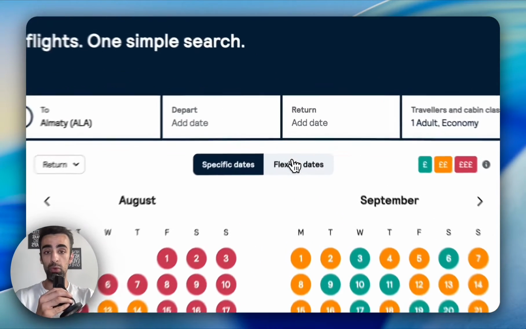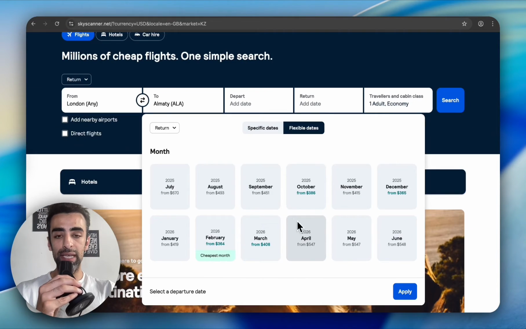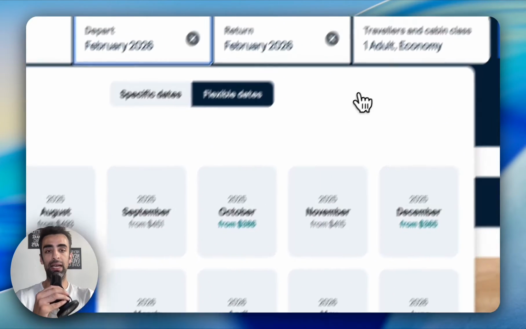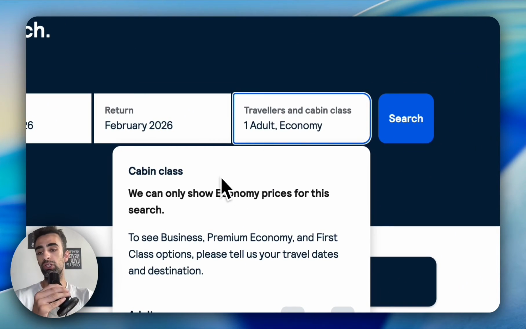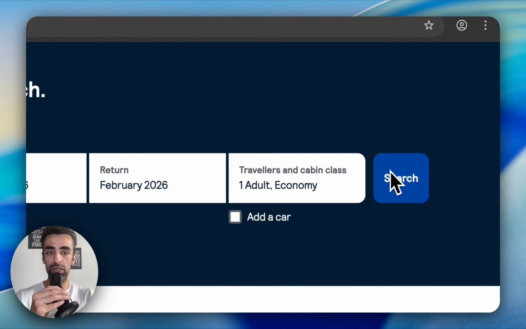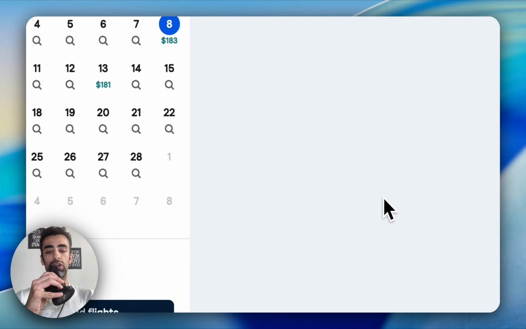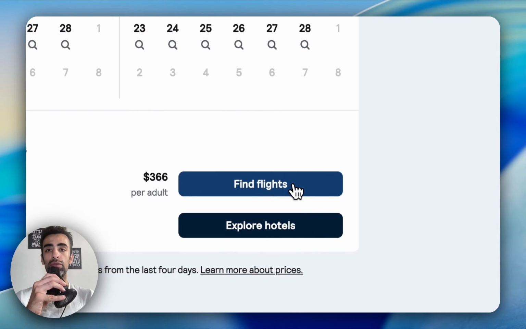But if you're flexible and you want to get the cheapest price possible, you can see that the cheapest possible flight is going to be in February next year. So I just click on February 2024, click again, and here you want to pick how many adults or children you're traveling with, and you want to click on search. And here you can see the cheapest flights. Cheapest flight I can see is $183, and we're returning for $183. Then we want to click on find flights.